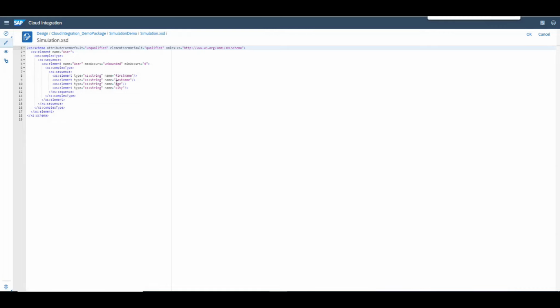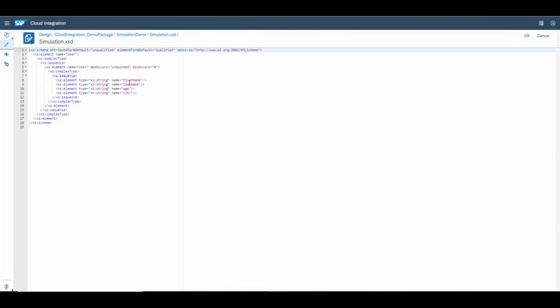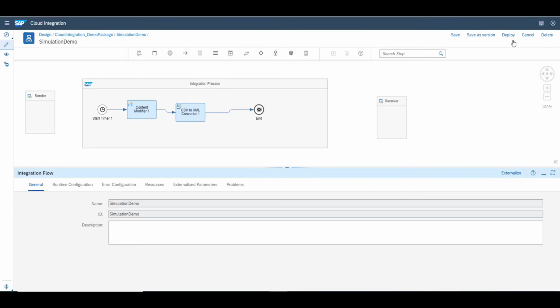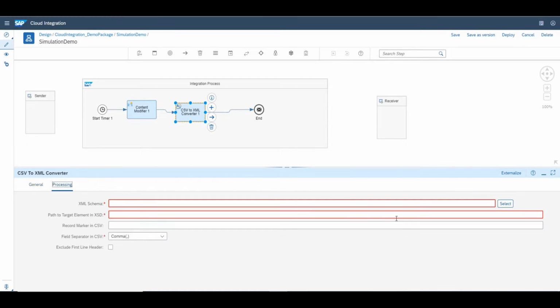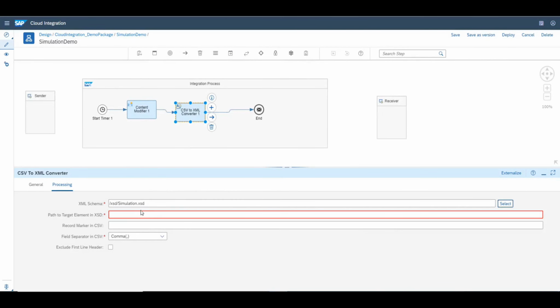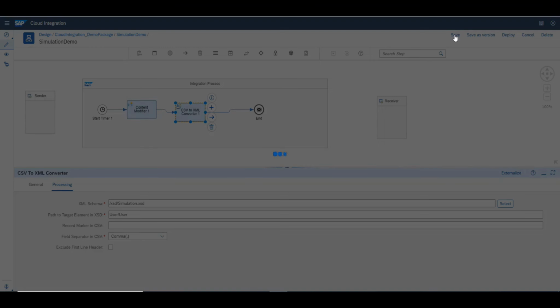So I have first name, last name, age and city. If you can see here, click on OK. Now we come back to the CSV to XML converter, go to processing, select the XSD that we have uploaded. So we'll enter user/user, and the fields are separated by comma. So we click on save again.